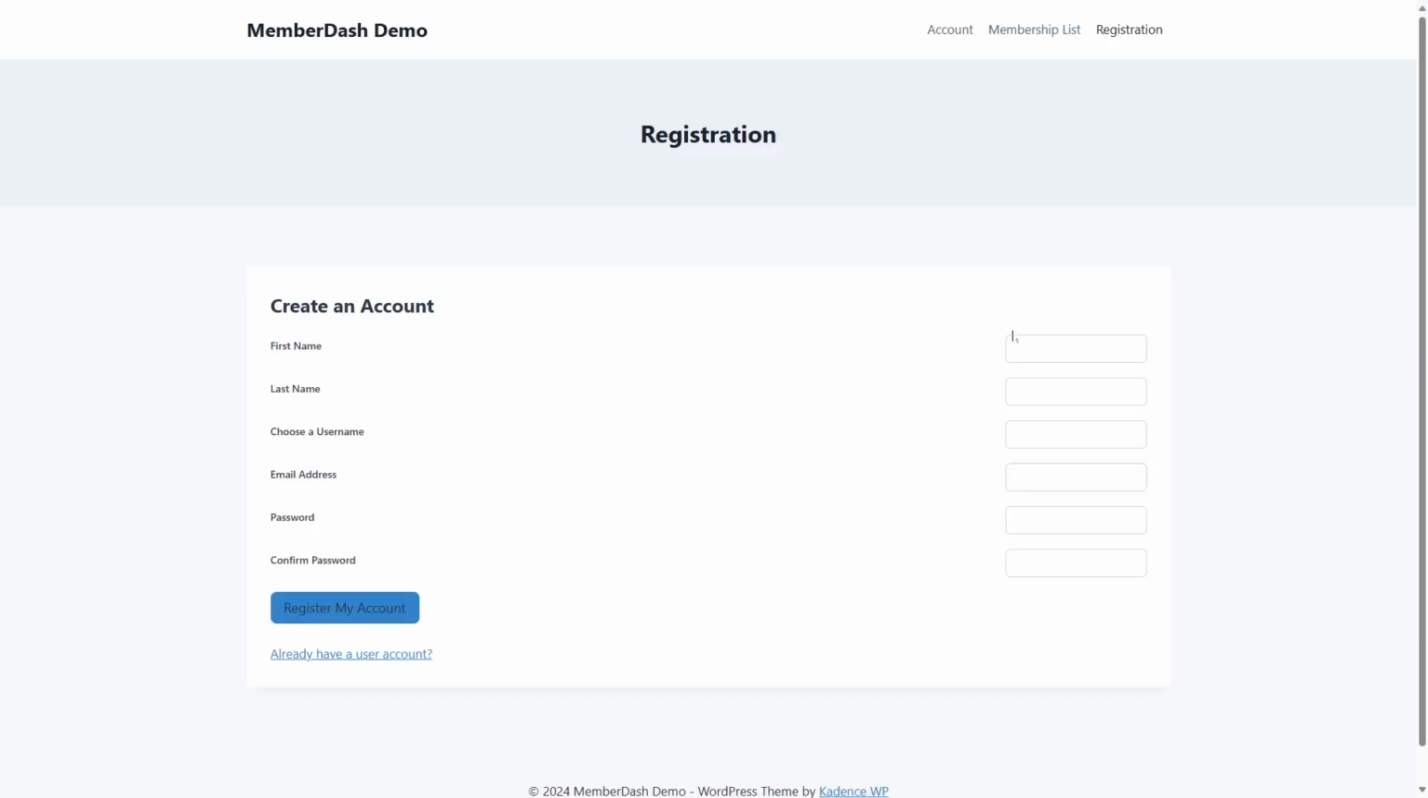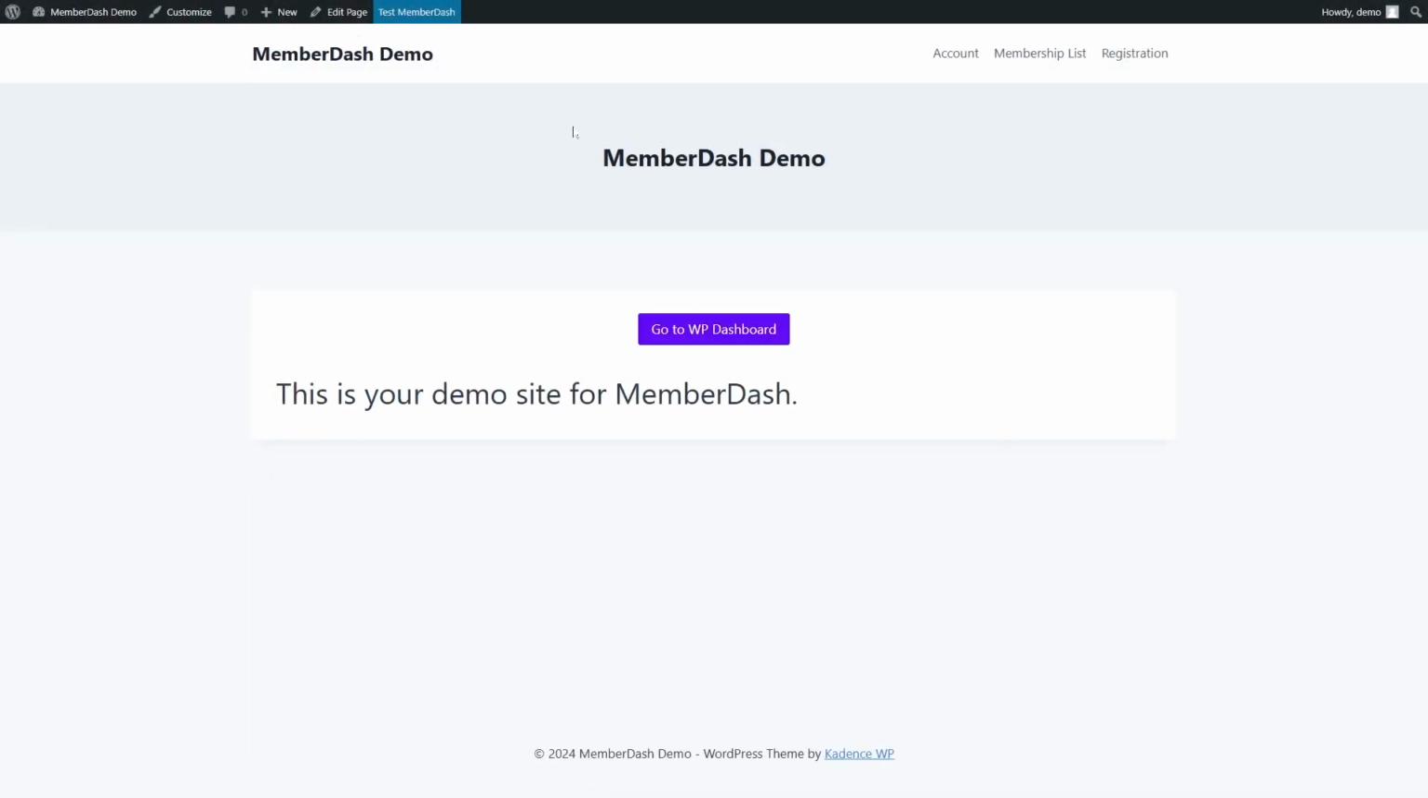And here we can see a form. We have to put in our first name, last name, choose a username, email, password, confirm password, and if we click on register my account, we will be registered as a beginner member. So that is very simple. Now we are using the official MemberDash demo site and all these 3 pages are created for us.